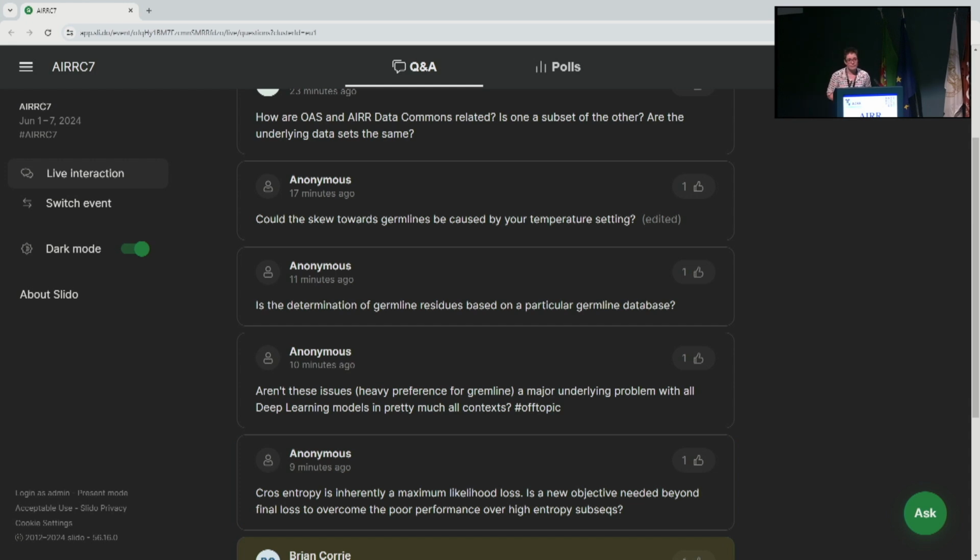Perfect, thank you. In reference to your language models, could the skew towards germlines be caused by your temperature setting?